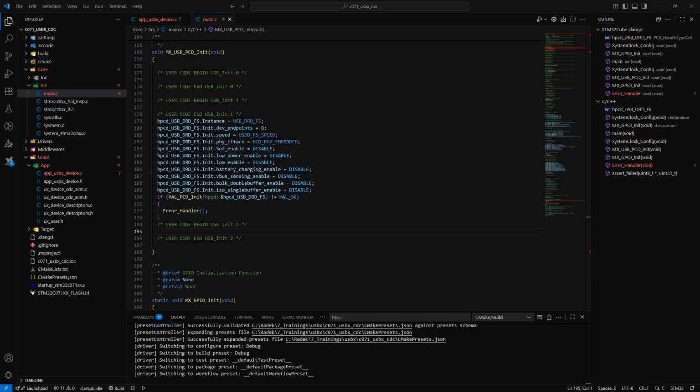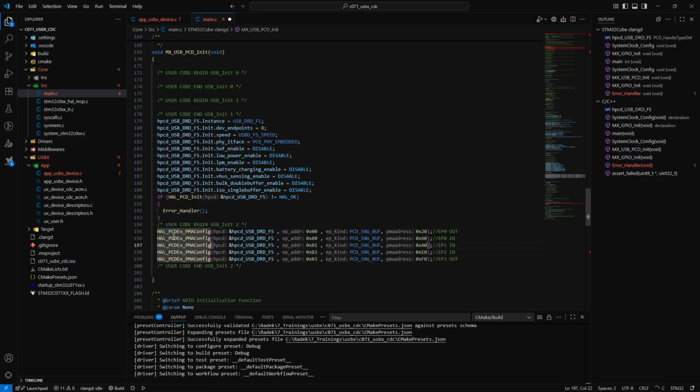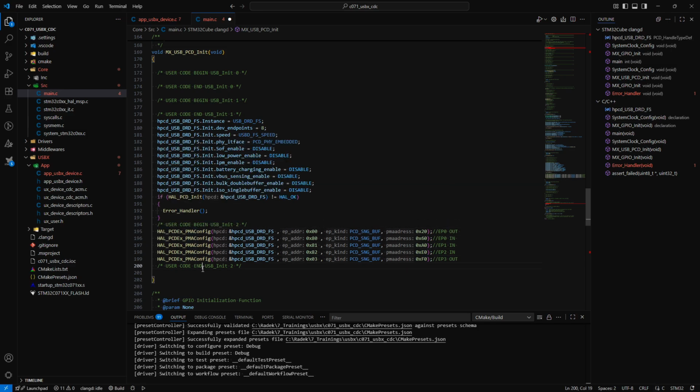First, I need to tell it the size of my buffers for each endpoint. For this, I will use HAL_PCDEx_PMAConfig, which is the configuration of the buffers for the endpoints. And if you remember from the slides which I showed you, we have the endpoint 0, so we have in and out. So this is this buffer.